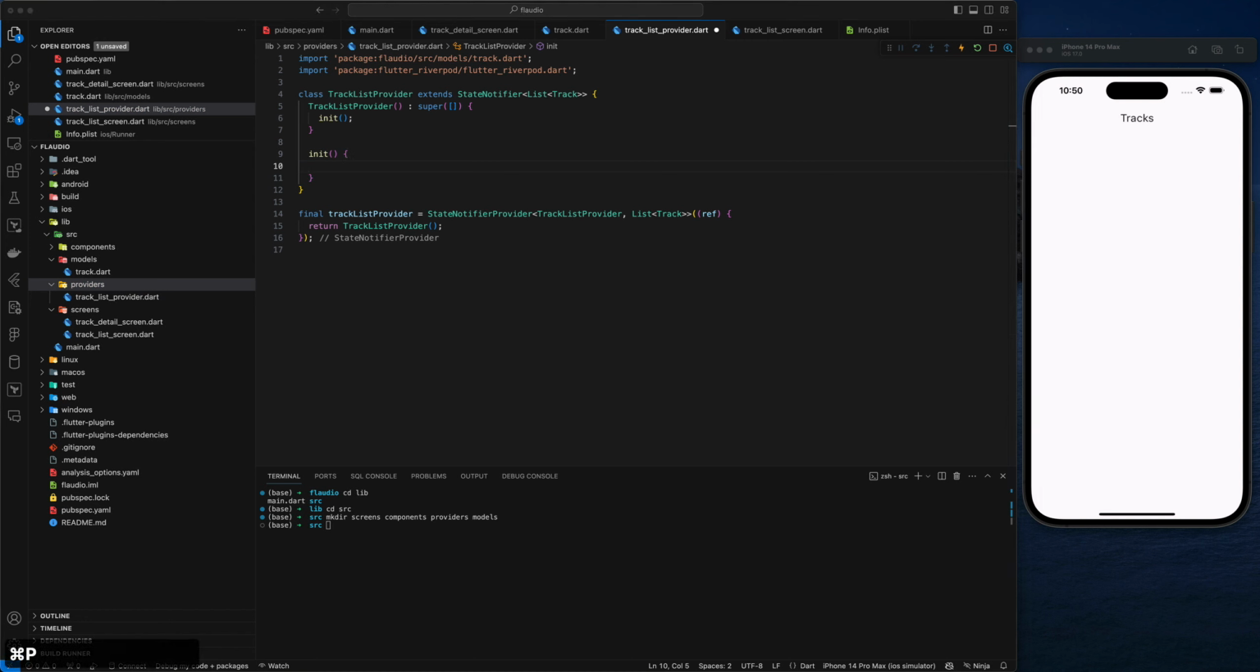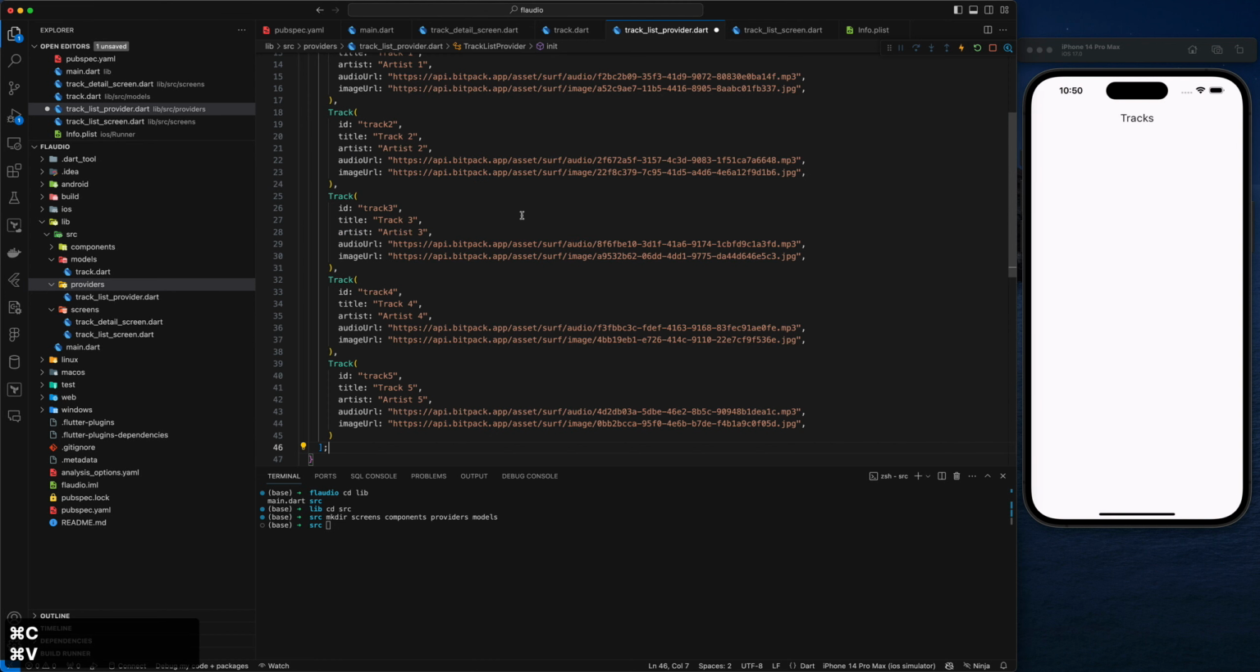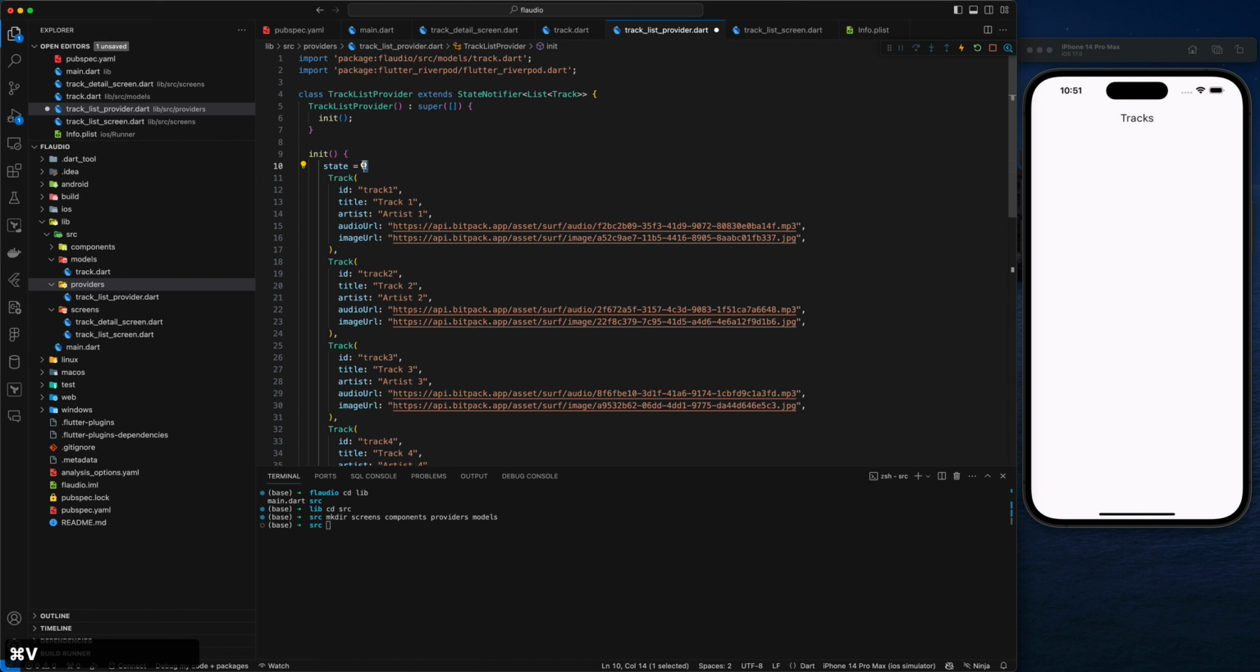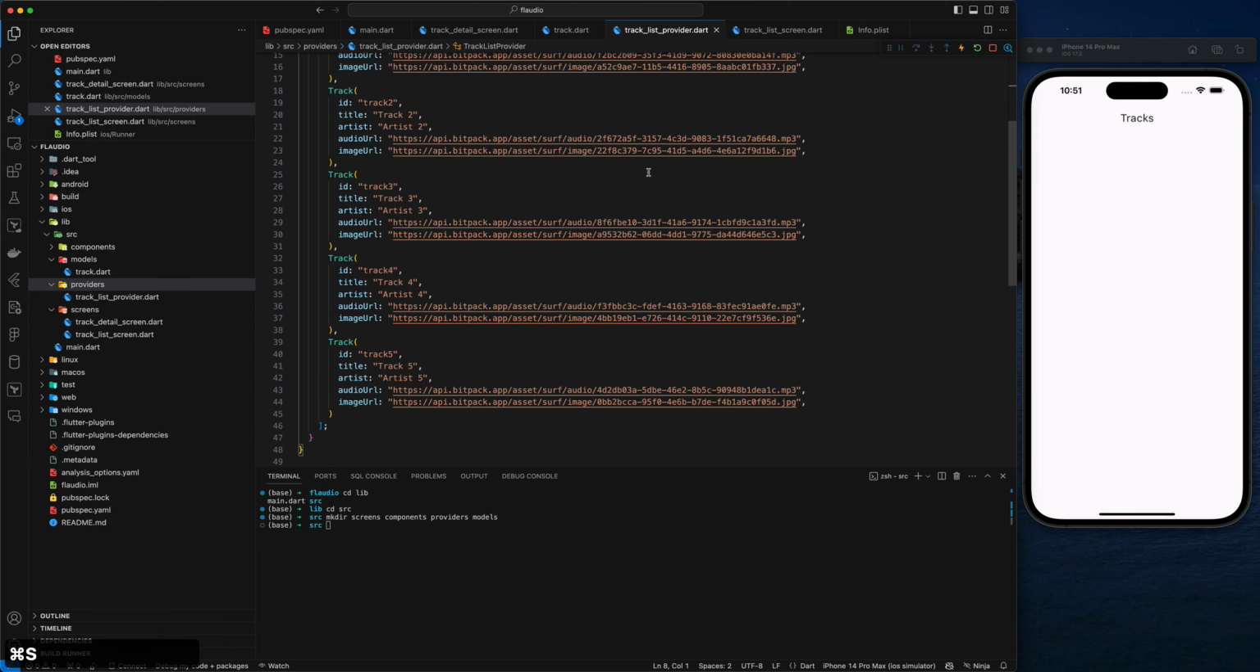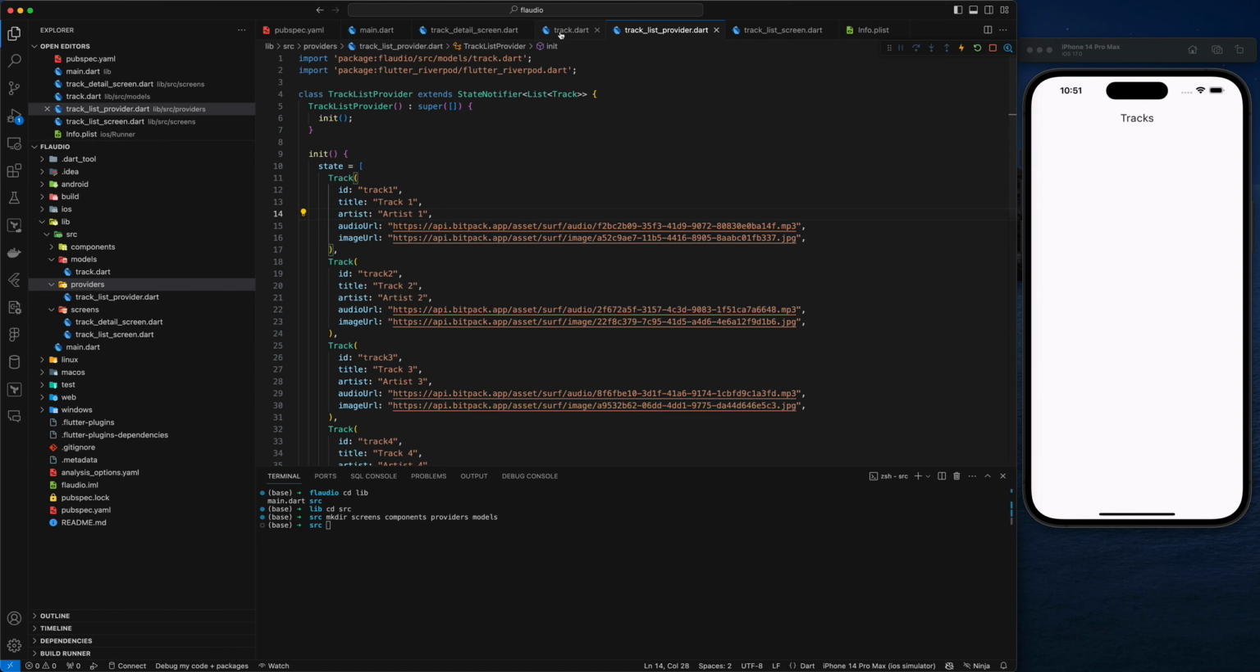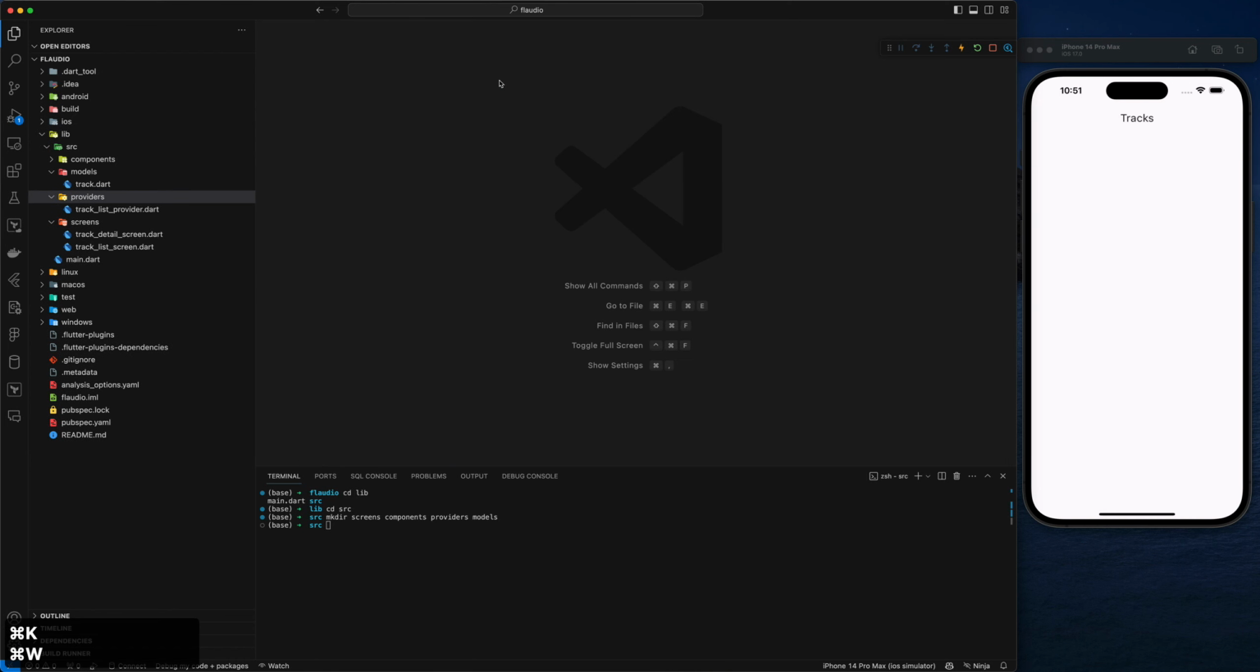or whatever. But I'm just not going to worry about the network because that's not the focus of this tutorial, and we're just going to create some tracks. So all I'm going to do is set the state to a list, and I've already set this up because typing this out would be annoying. So it's just a list of track models with the IDs, the titles, the artists, and so forth.